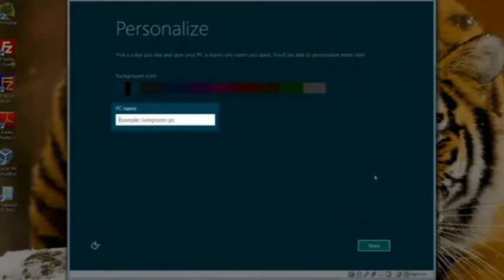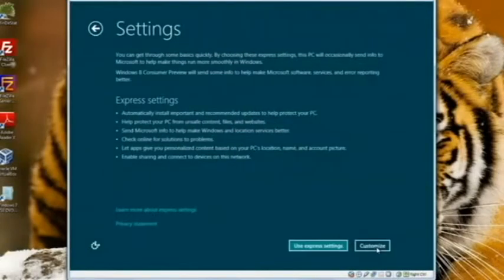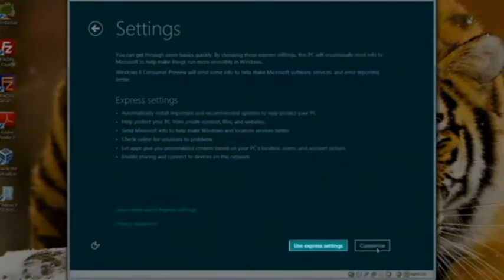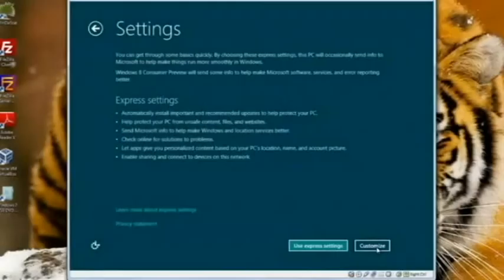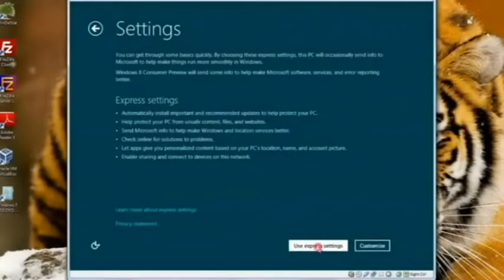On the Personalize screen, enter a name for the computer. We'll call this Win8 test. You can change the color if you'd like. I'm just going to keep it as the default. Click the next button. Now you can go through and you can use the Express settings here, or you can customize to get more granular and be able to select individual settings. For ease, let's just select Use Express Settings.